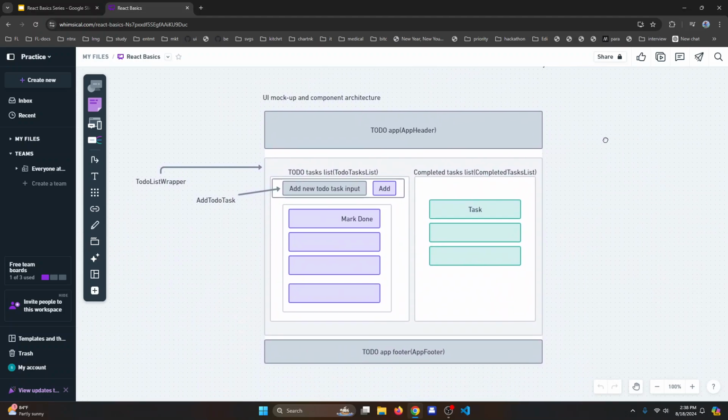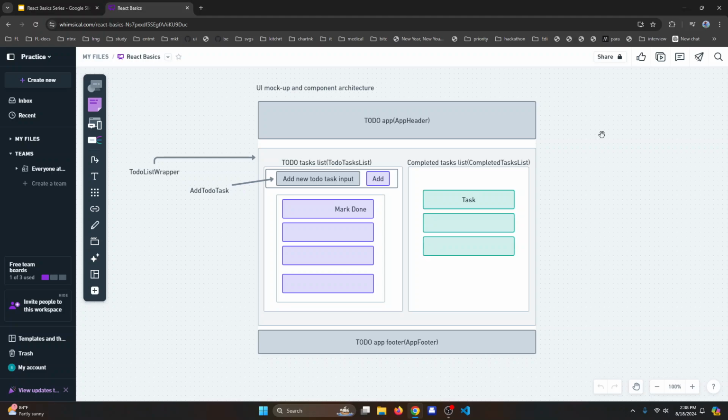So if you look at the to do application, it is very basic, and we are going to have three top level sections like the to do app header. Then we are going to have the to do list wrapper, which is more like the body of your web application, and then you are going to have a to do app footer. Then in the body we are going to have multiple components which cover all the functionality and UI related to the components you will be building.